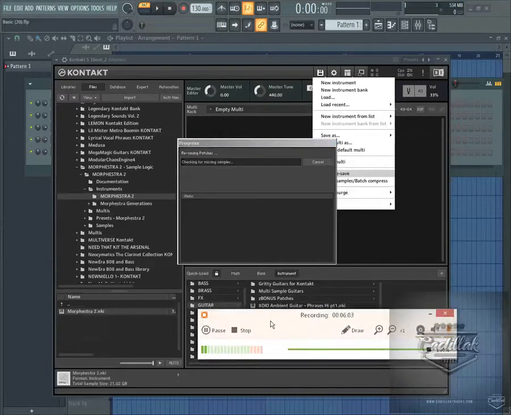And you can see it doing its little thing right there, checking for the samples, and once it finds the samples, it'll go ahead and resave them.